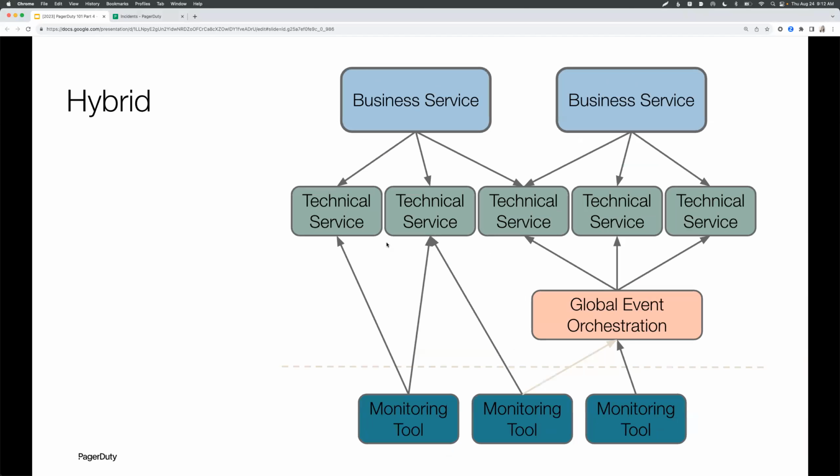And last but not least, we have a hybrid model. This is where many organizations that we work with currently sit. They are transitioning from centralized to a DevOps model or vice versa. Often some teams route events through the global orchestration, while other teams, maybe a bit more niche or unique, send them directly to technical services. And you have the power to work with both options.